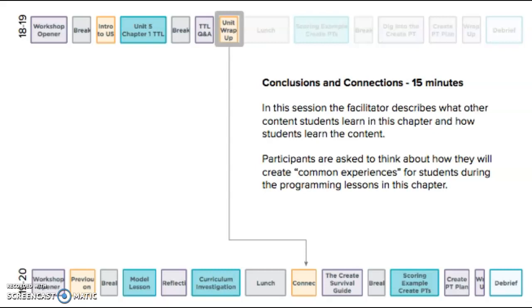We end this part with thinking about what kind of common experiences teachers want to create for their students. So thinking about where am I going to have the whole class together to talk about these things? We recommend warm-ups and wrap-ups as opportunities for that, but maybe there's some other ways too that they can create those common experiences for students.